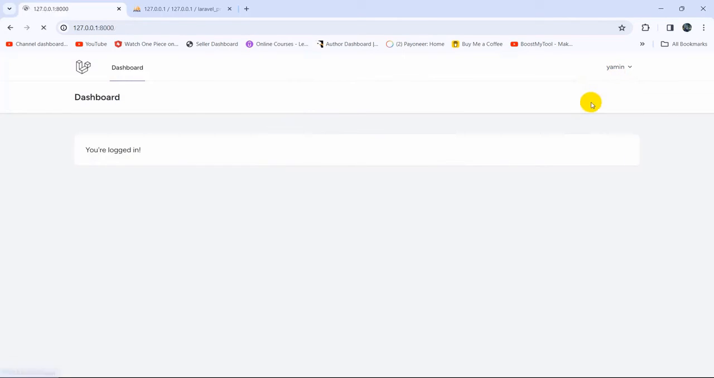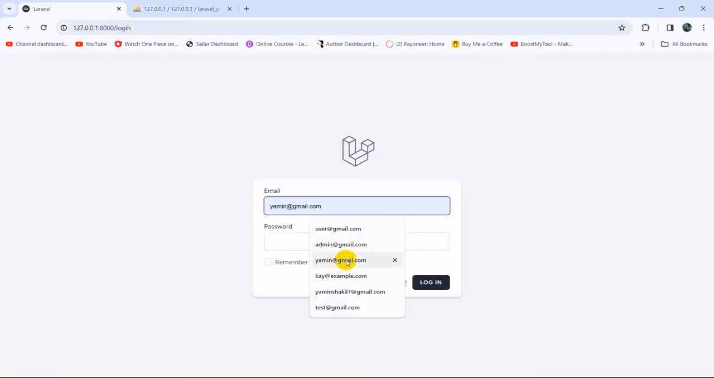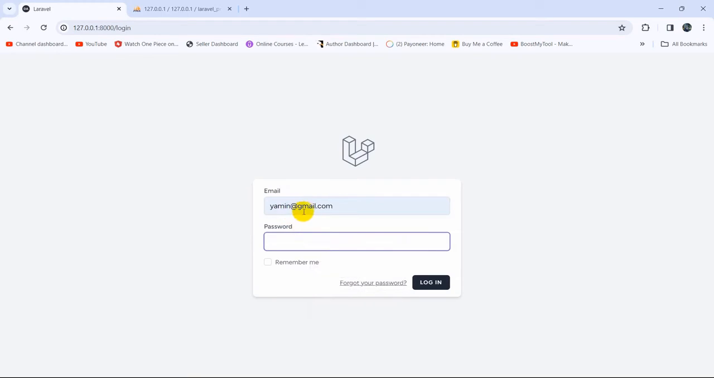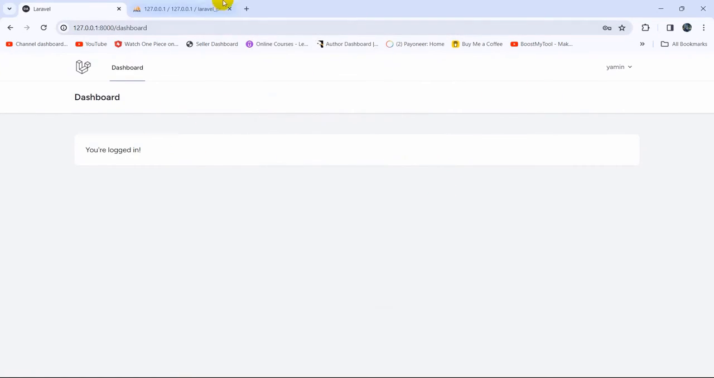So right now let's log out and try to log in. If we now click on login, then give our email, which is yamin@gmail.com, and password is 12345678, then click login, and there you can see we are able to successfully log in.